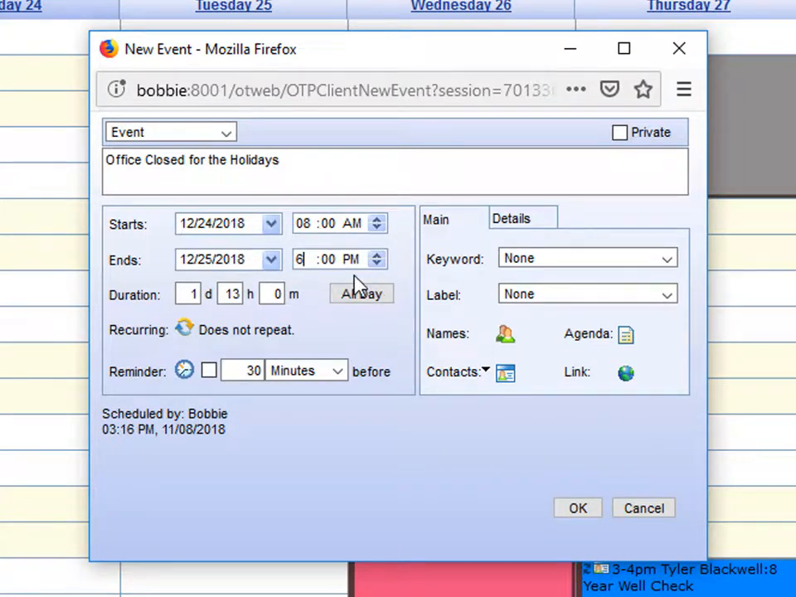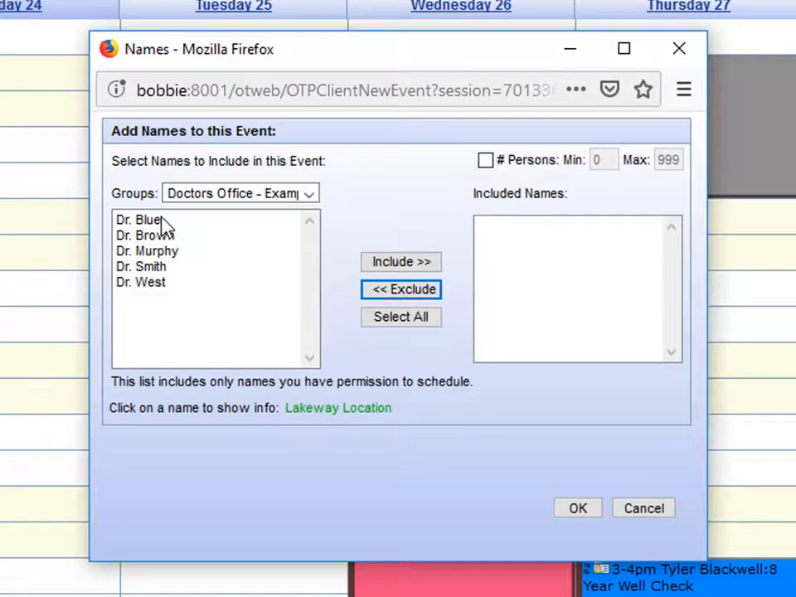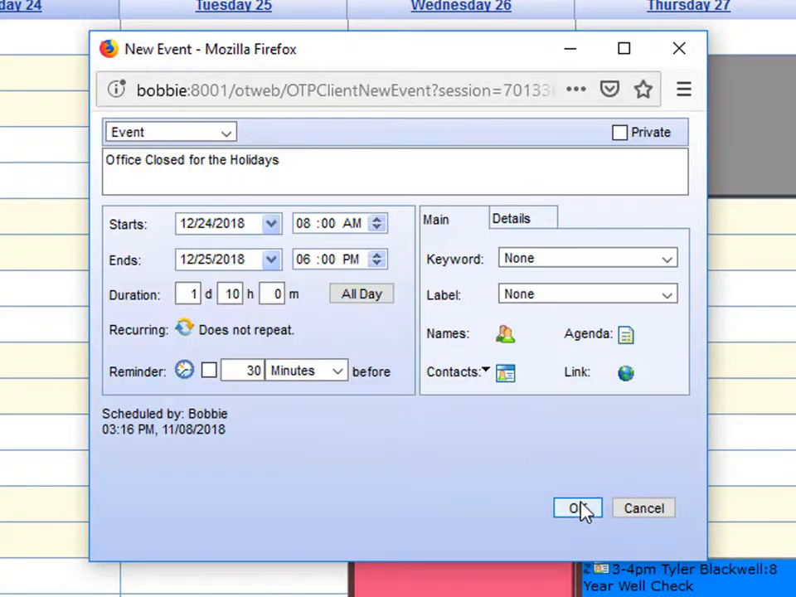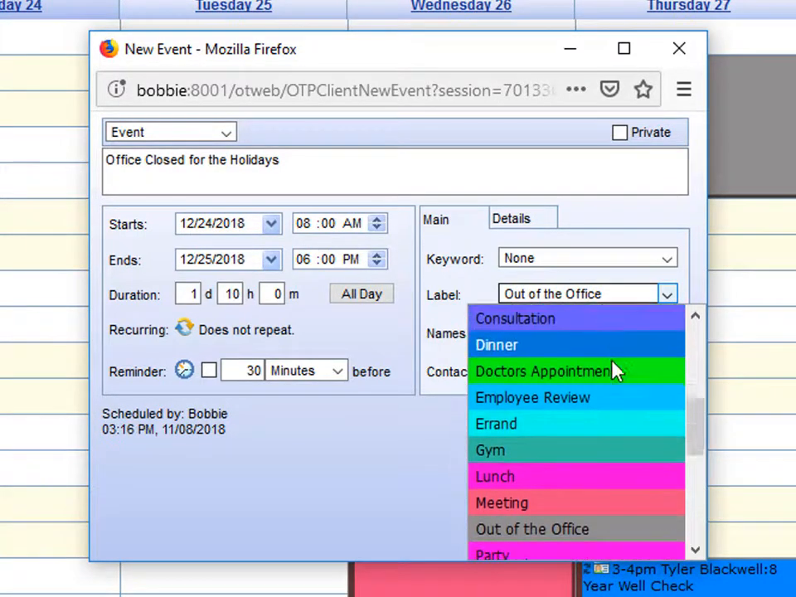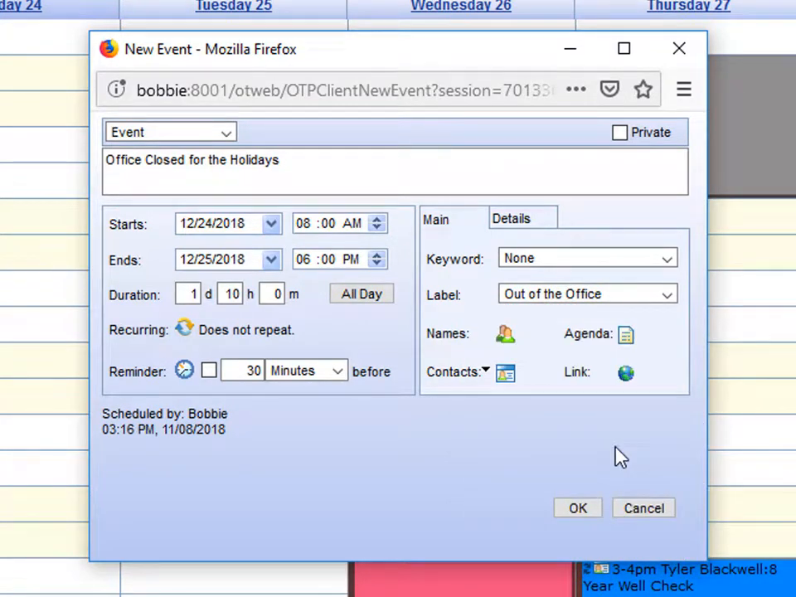Add the names of the users that you would like to schedule the holiday for. I am going to include all of the doctors in my office. Set the label, if you have one, for out of the office or holidays. You can create new labels in the Office Tracker admin page if you would like to add this in.